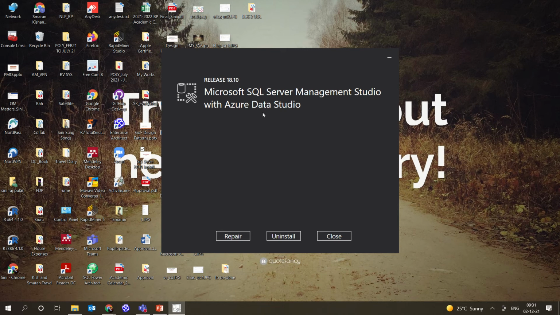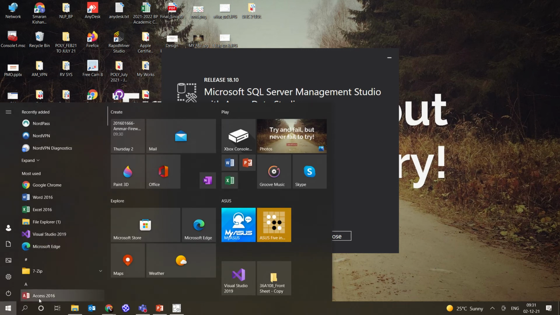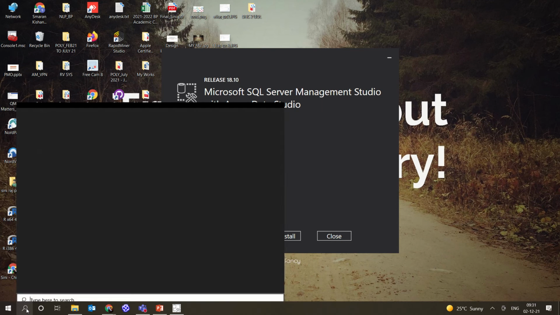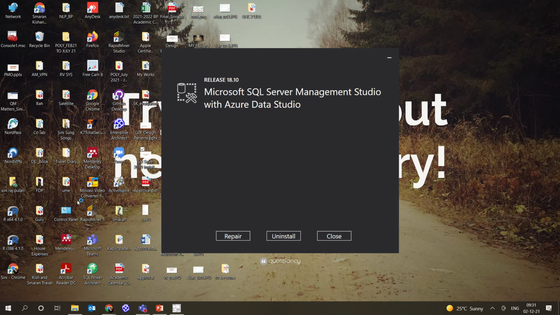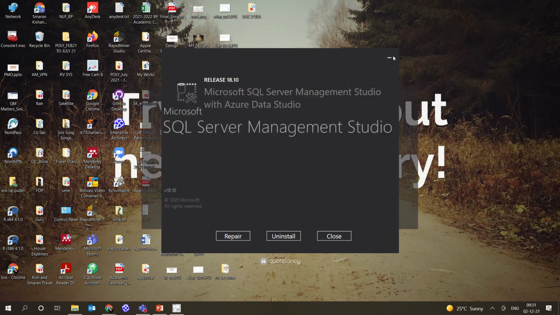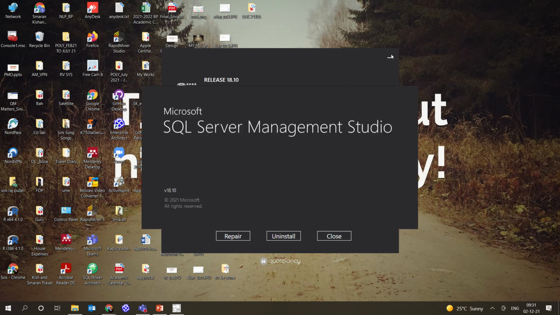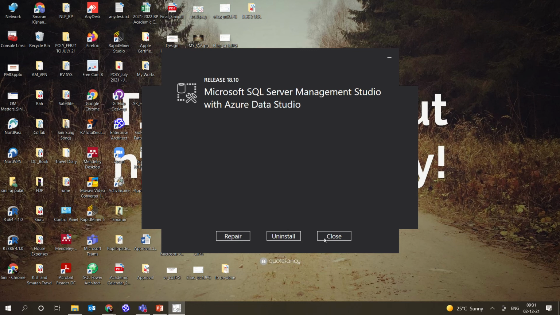It just takes almost 550 to 560 MB. So you just have to click install, and once it is done, you close it. Okay. So that's all from that part. Once it is done, you can go to the Start menu, where it will be, or you could search for SQL Server Management Studio. Once it is done, your Server Management Studio will open.